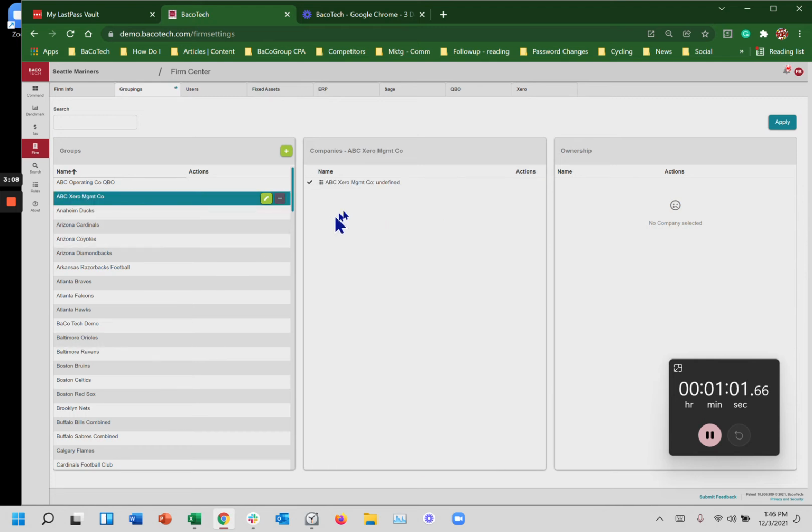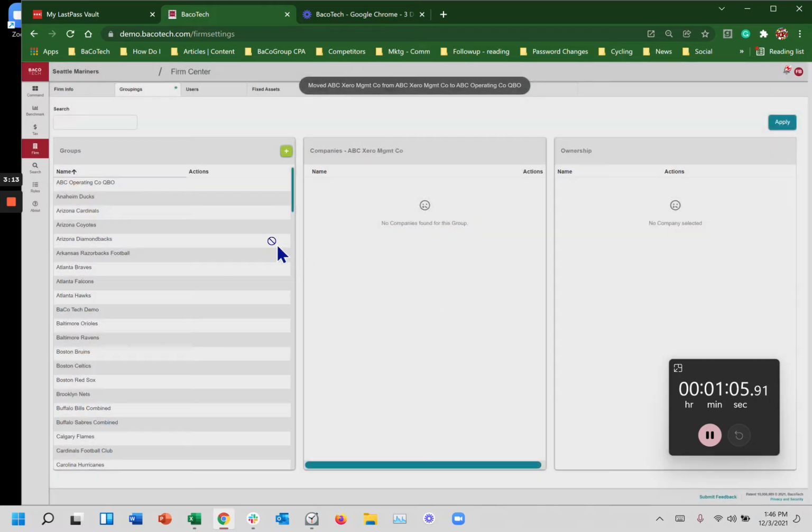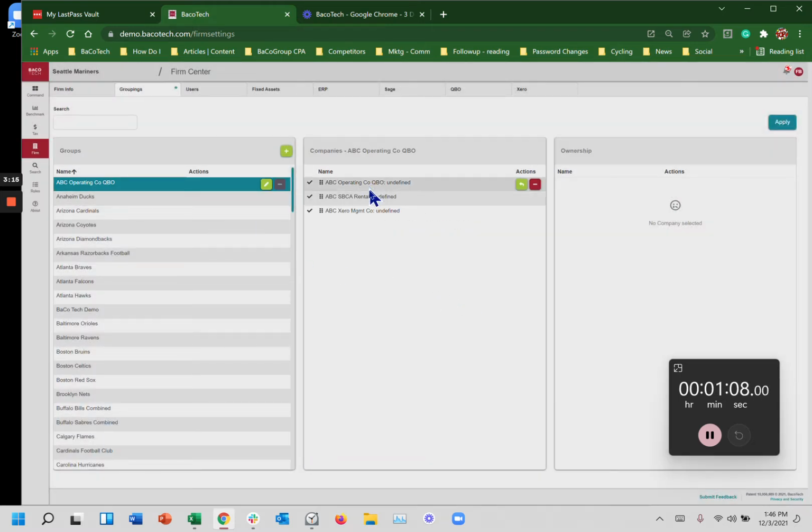I'm going to go into the Zero Management Company and drag and drop that. Again, that easy. Now I have all three of these combined together. Different chart of accounts, doesn't matter. Different accounting software packages, doesn't matter. We focus on the accounting standards inside those accounting packages instead. And I just hit apply.